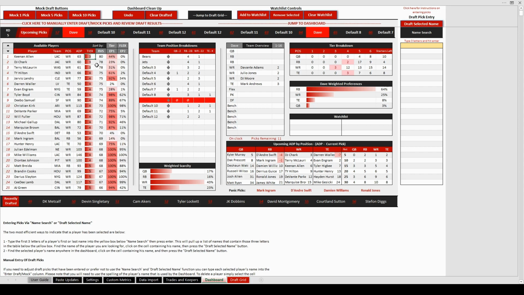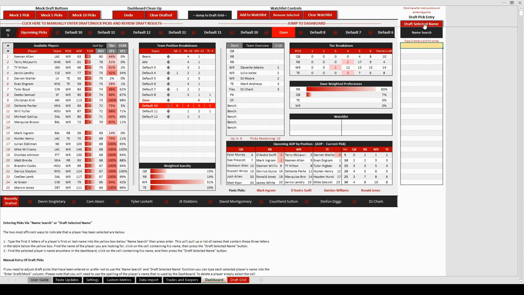So you can see the tier 3 wide receivers: Keenan Allen, DJ Chark, Terry McLaurin. The running backs who are available in tier 4 are DeAndre Swift, Mark Ingram. I probably still would go with the wide receiver here. Let's say we take DJ Chark. And then we can mock through 5 picks again.